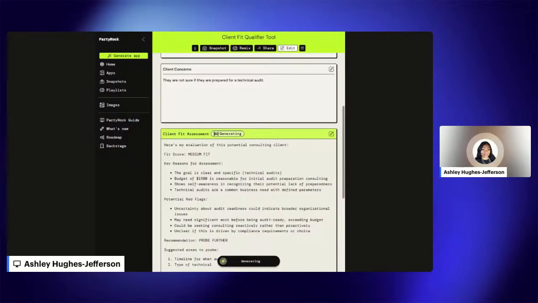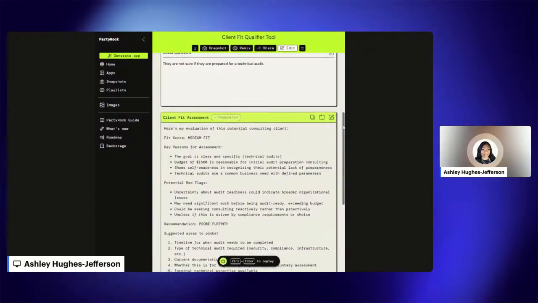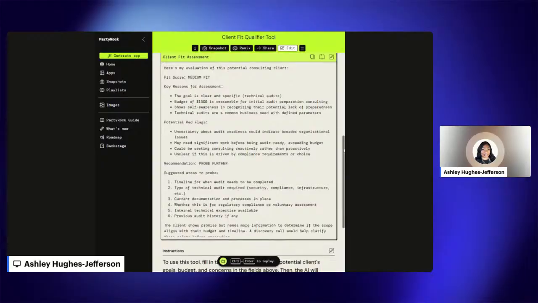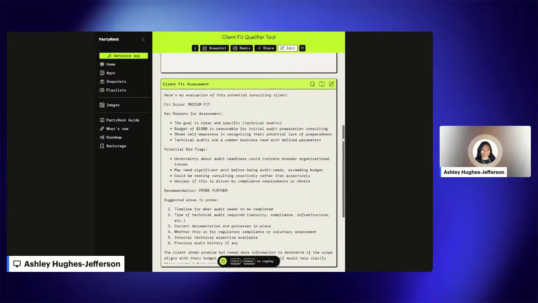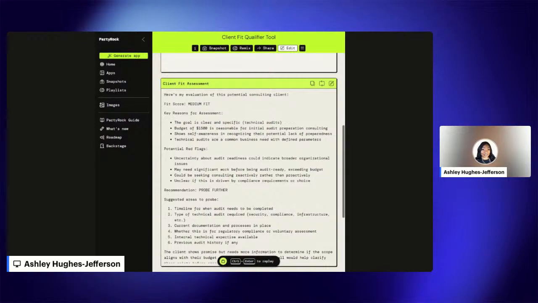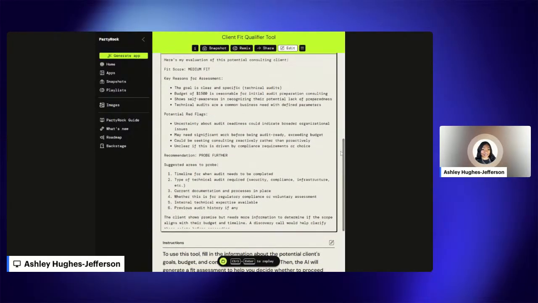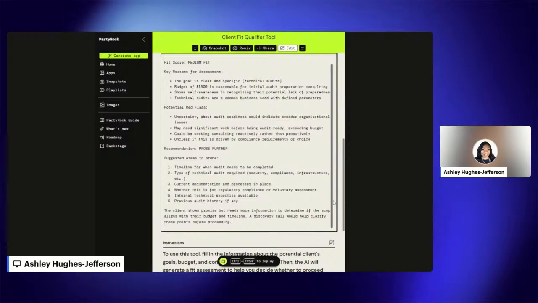So on here, you should see it generating a client fit assessment. And it looks like it's pulling up that this client is a medium fit for Marcus. It's giving a fit score of medium fit, and it gives several reasons why, potential red flags, and recommendations for Marcus to actually probe a little bit further. Okay, and it does give some next steps of what Marcus should do.